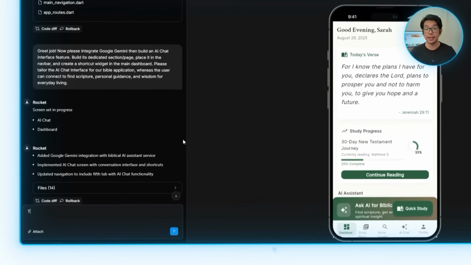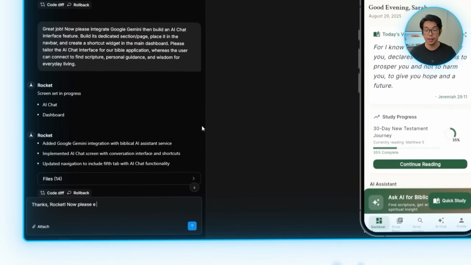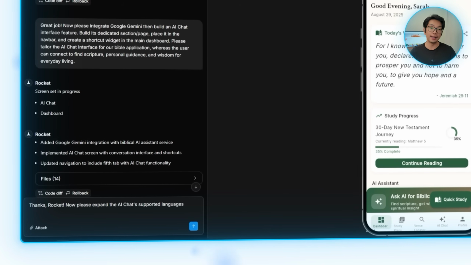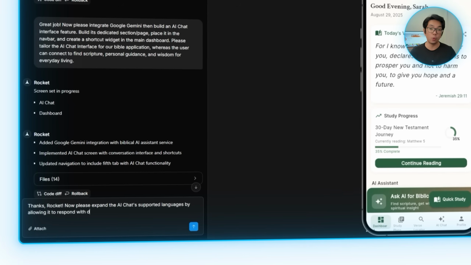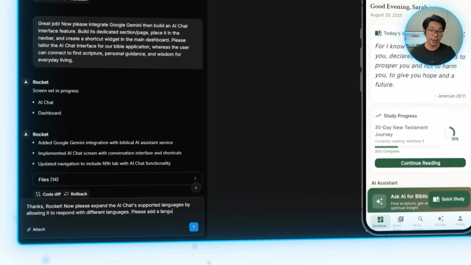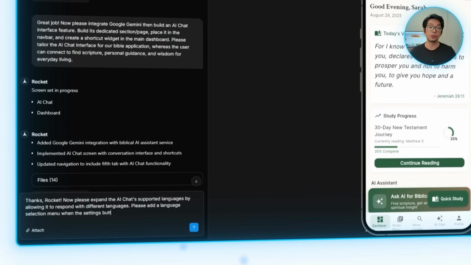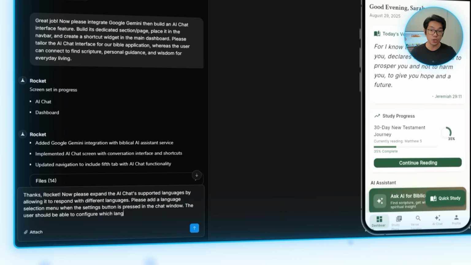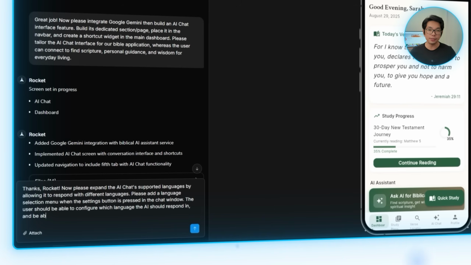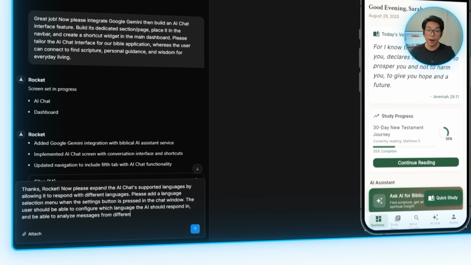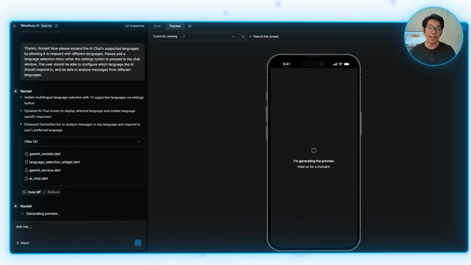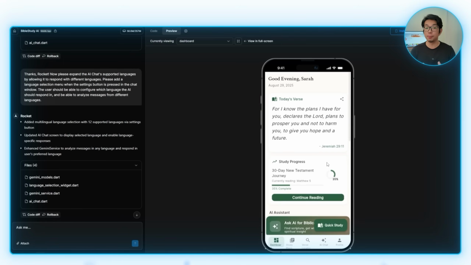So let's go ahead and tell Rocket, thanks Rocket, now please expand the AI chat supported languages by allowing it to respond with different languages. Please add a language selection menu when the settings button is pressed in the chat window. The user should be able to configure which language the AI should respond in and be able to analyze messages from different languages.